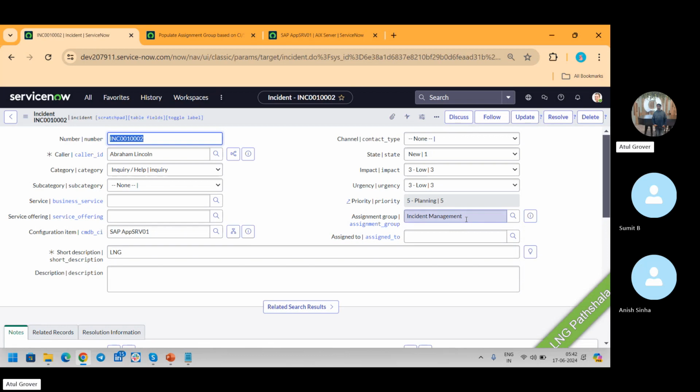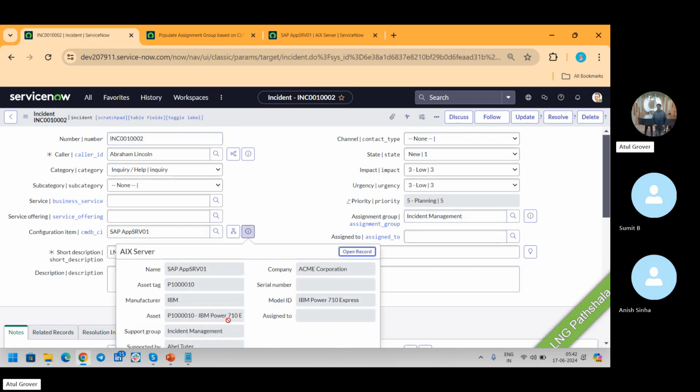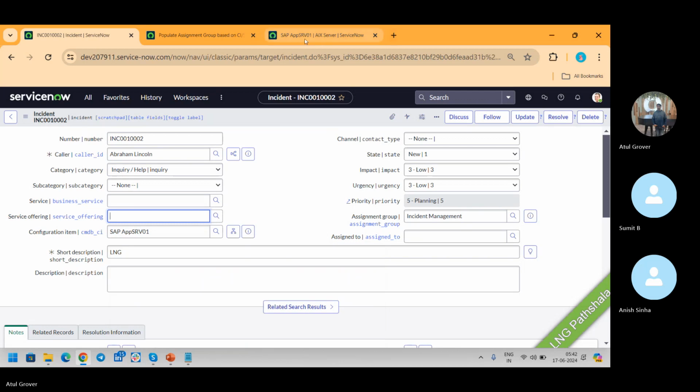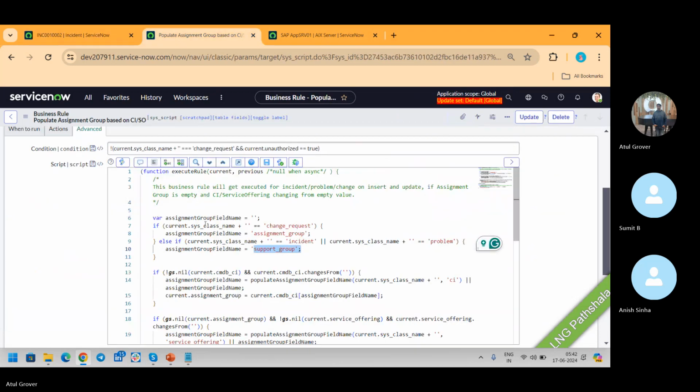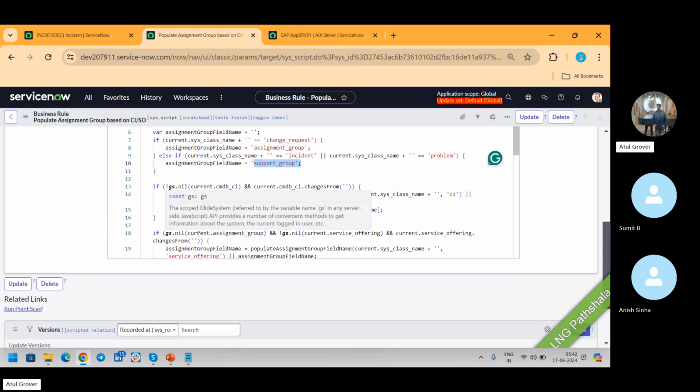See, this group got populated. Why? Because on the basis of the CI, it got populated. Also, what this business rule says is, based on the CI or service offering, if there is no support group available in the CI, then go to the service offering. See, it's finding the CI group. If there is nothing in the CI, it goes to service offering.